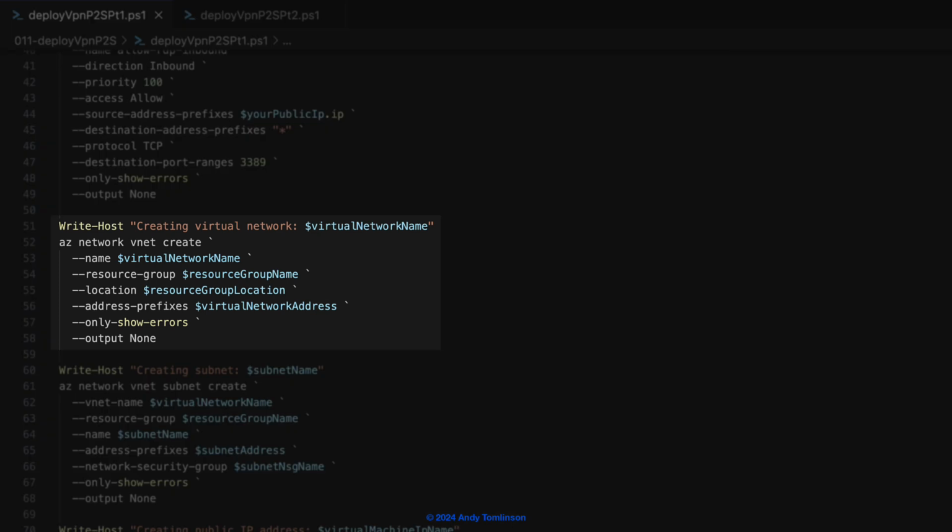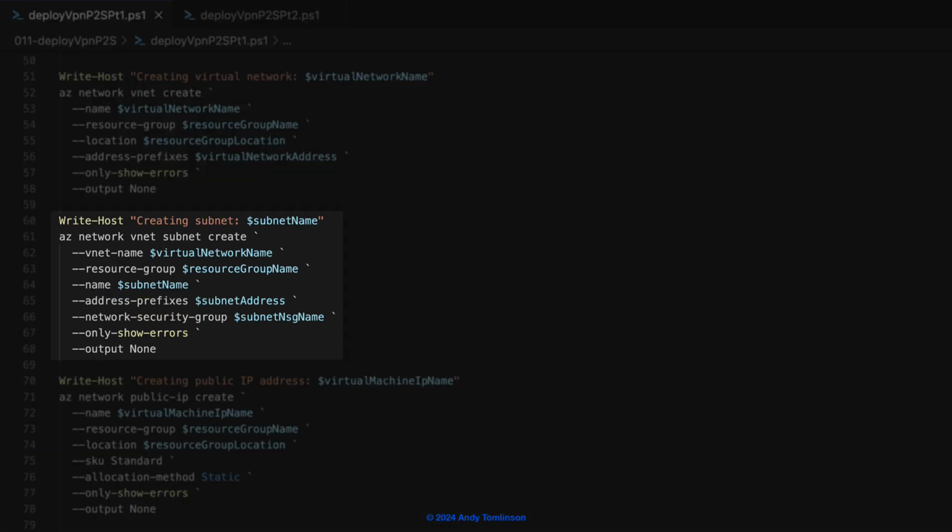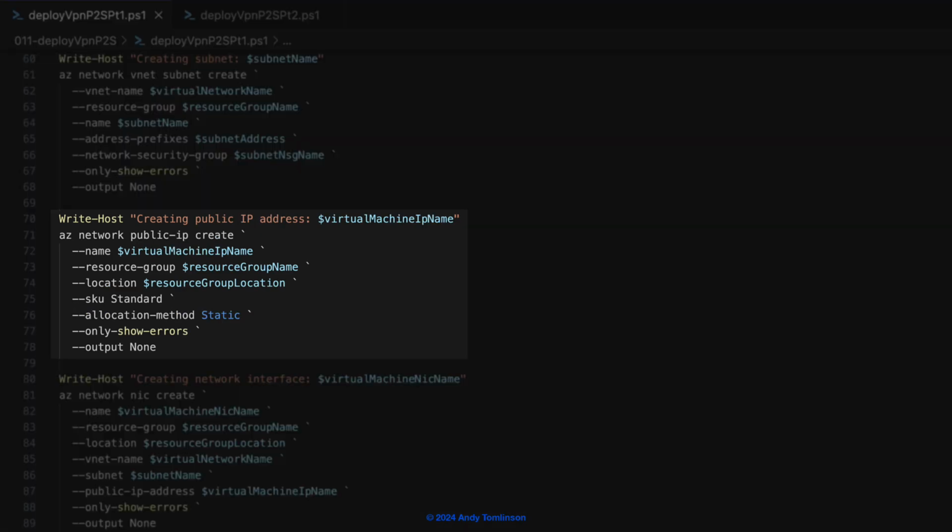Next, we'll create the virtual network. For this, we just need its name, resource group, and location, along with its address prefix. And now we can create the subnet. For this, we need the name and resource group of the virtual network, along with the name and address prefix of the subnet, and the name of the network security group. We can then create the public IP address. For this, we need the name, resource group, and location, along with the SKU and allocation method.